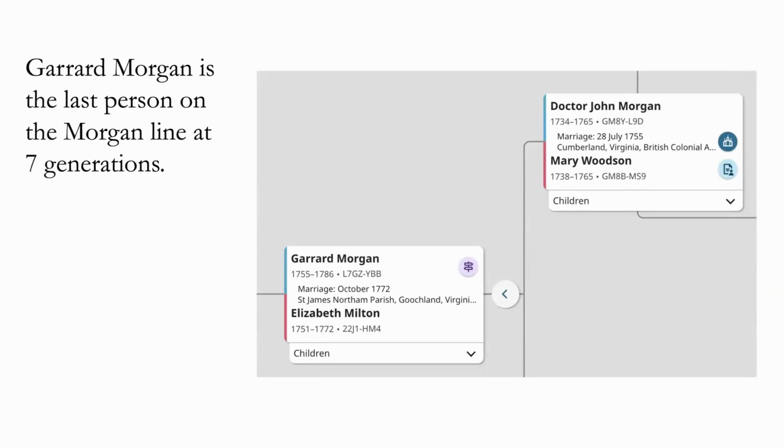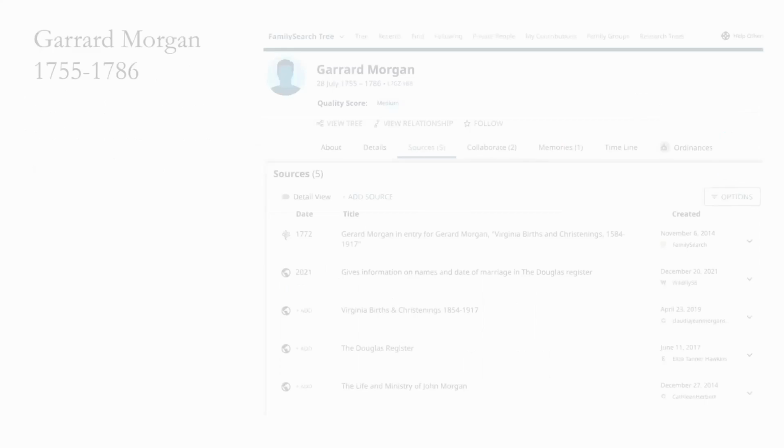So Gerard Morgan is the last person on the Morgan line at 7 generations on that fan chart. And so looking at Gerard Morgan, he was married in October 1772. He was born in 1755. And he died in 1786. He wasn't very old when he died, actually. And his father, as it shows on the FamilySearch family tree, is someone named Dr. John Morgan, and his mother is someone named Mary Woodson. So let's kind of look at how this works out.